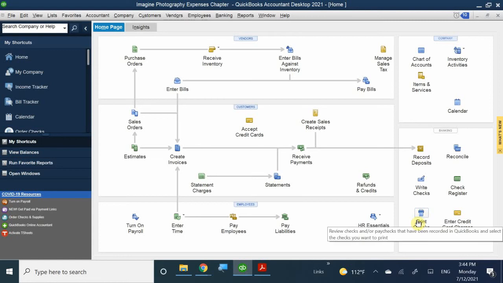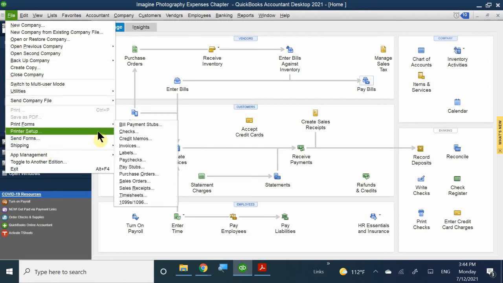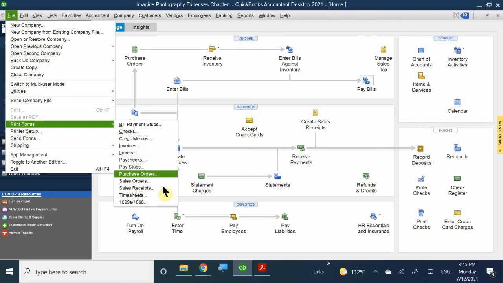Now, the one that they tell you in your book is to go to File, just like any standard program. You have a print option on your File menu bar, and in this case, it's not going to be print, it's going to be print forms. If you come over here, you've got options. You have a pretty good view of what you can print. You can print anything, such as a bill payment, checks, credit memos, or labels. You can print out a lot of stuff, and we'll take a look at this feature more later on as we dive into the chapters.